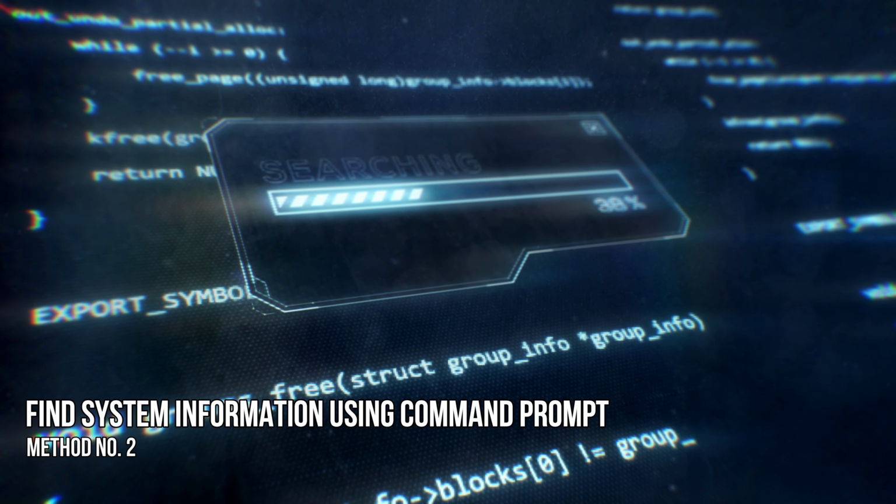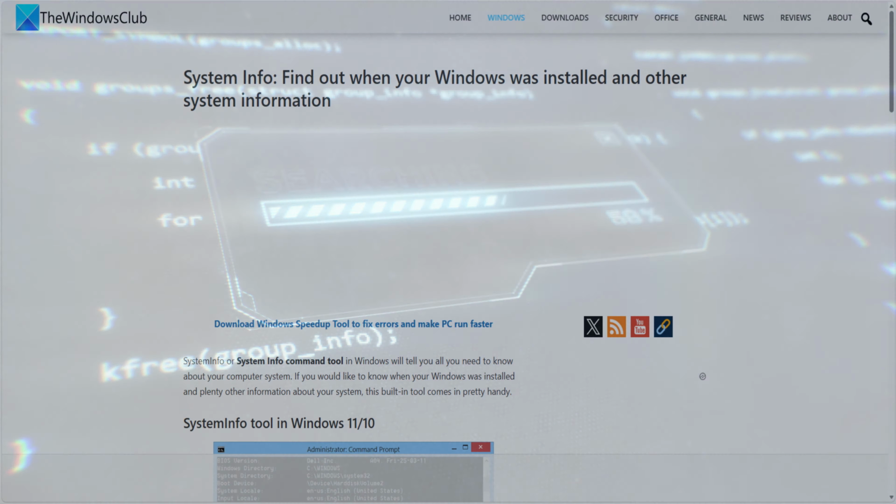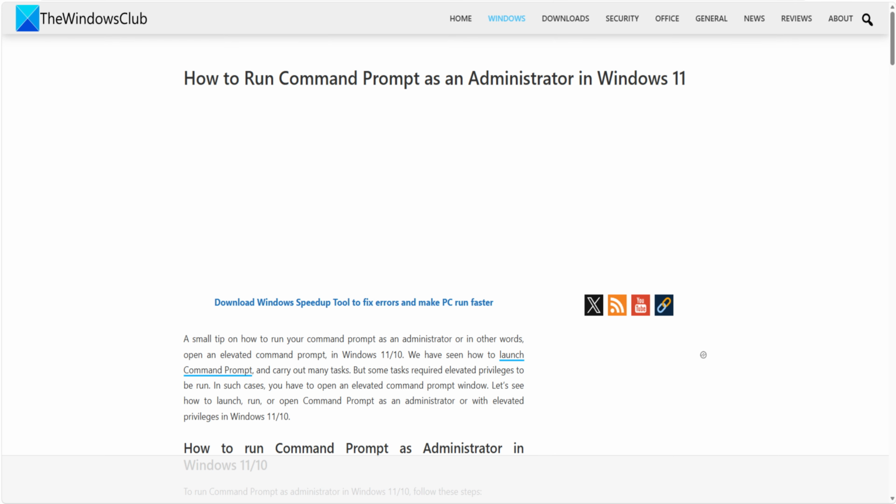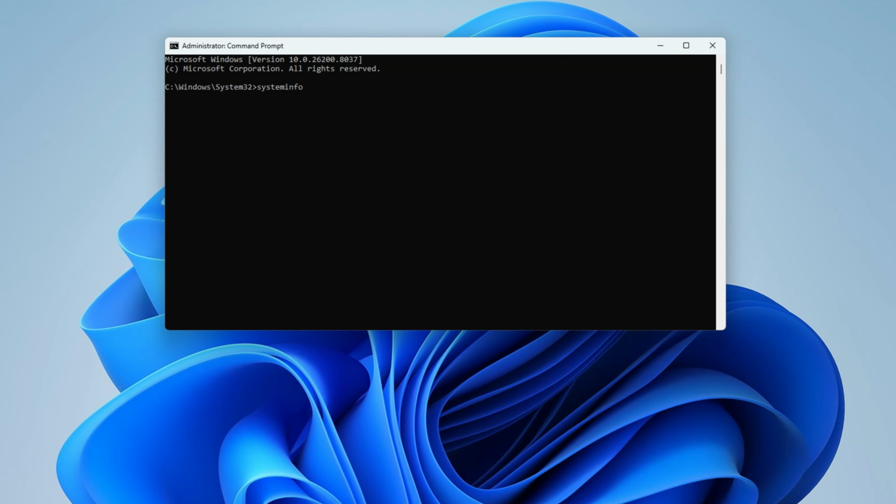Method 2. Find system information using command prompt. You can use command prompt to use the system info tool. Open command prompt with administrator privilege and execute this command. It takes a couple of seconds to show some basic information in the command prompt window.